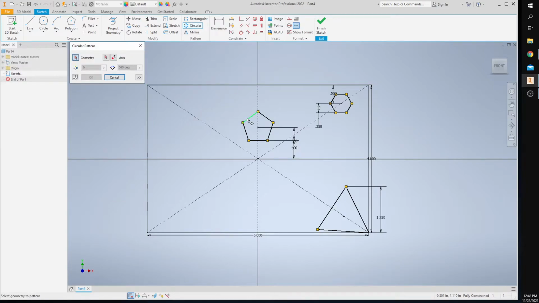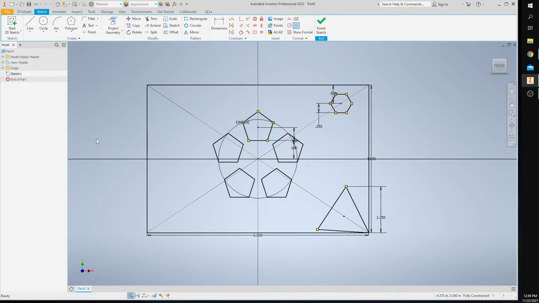Circular. Let's go ahead and select geometry, which is the pentagon. So let's select the lines. Now let's go ahead and select the axis. There we go. How many do we want? Well, there's 5 in the picture, so we'll type 5 here. And again, you can see the preview in a light gray, and that looks pretty good. So we're gonna press OK. So far, it looks good.